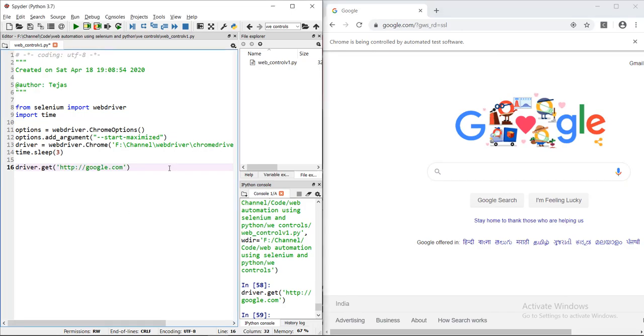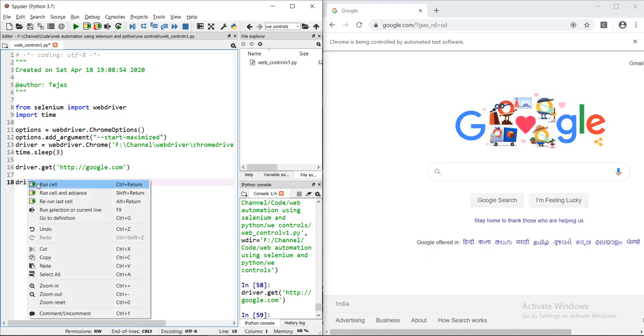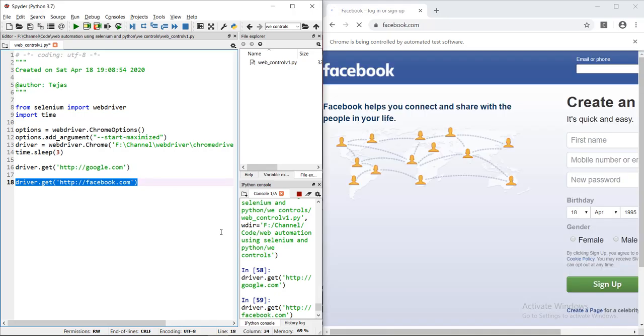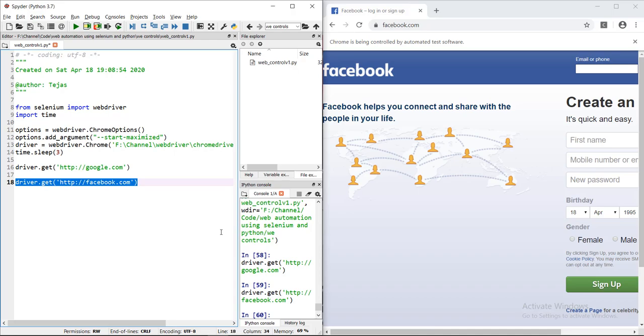Now let's open another website. I'll just copy it and say facebook.com. Okay, run it. Okay, so Facebook is up. Here you can see that we have loaded Facebook.